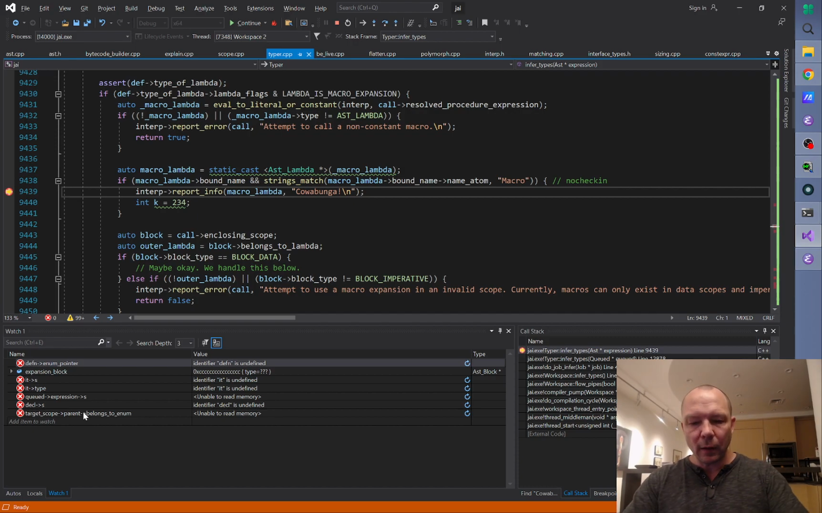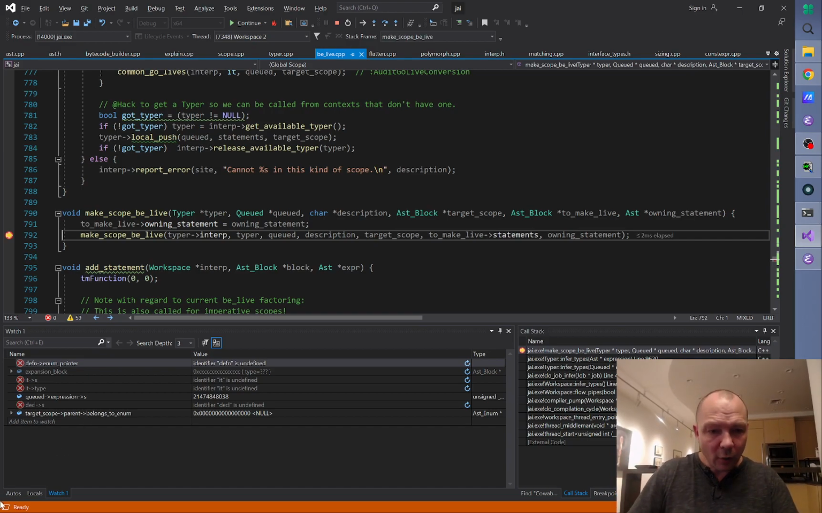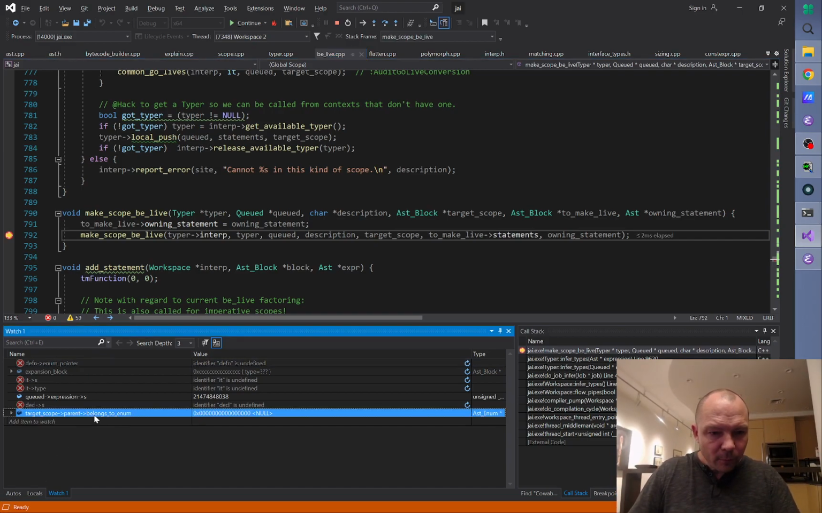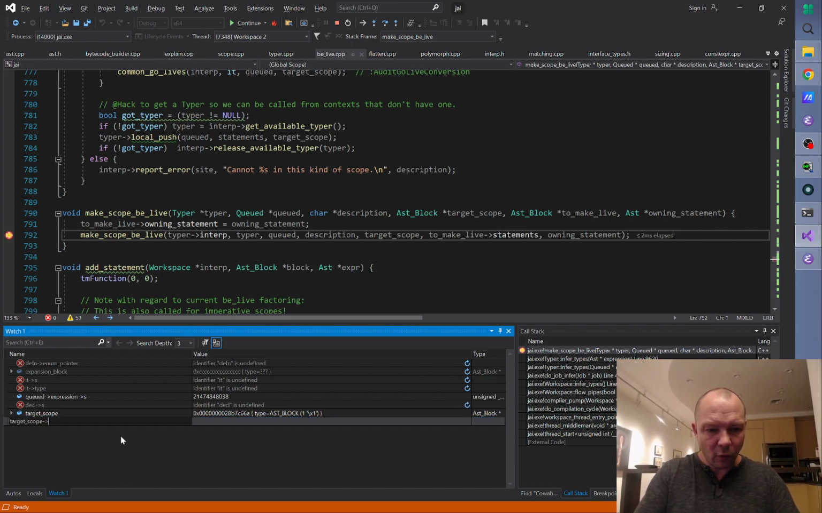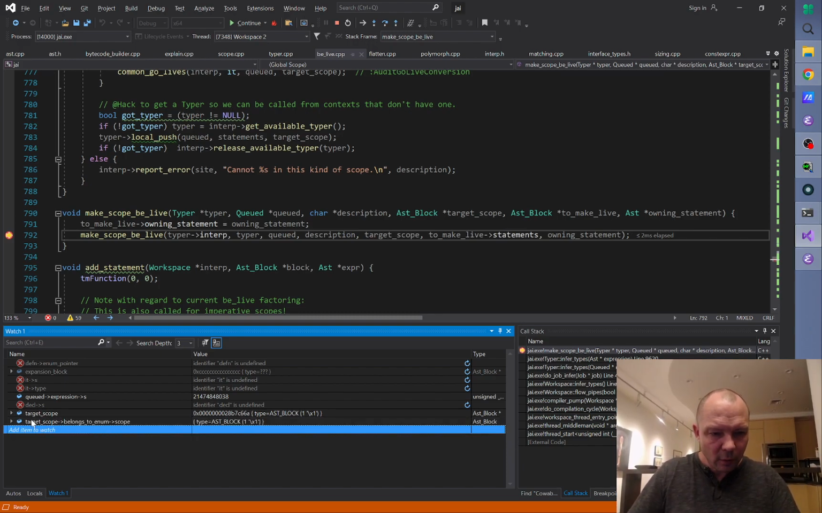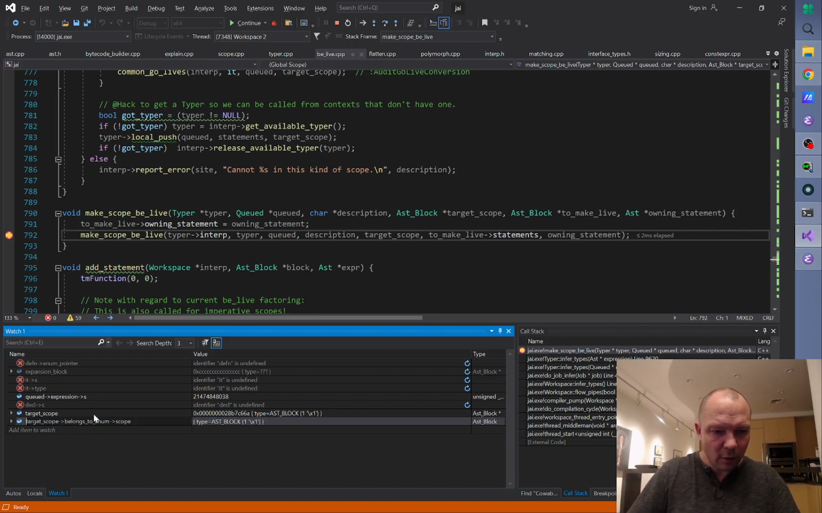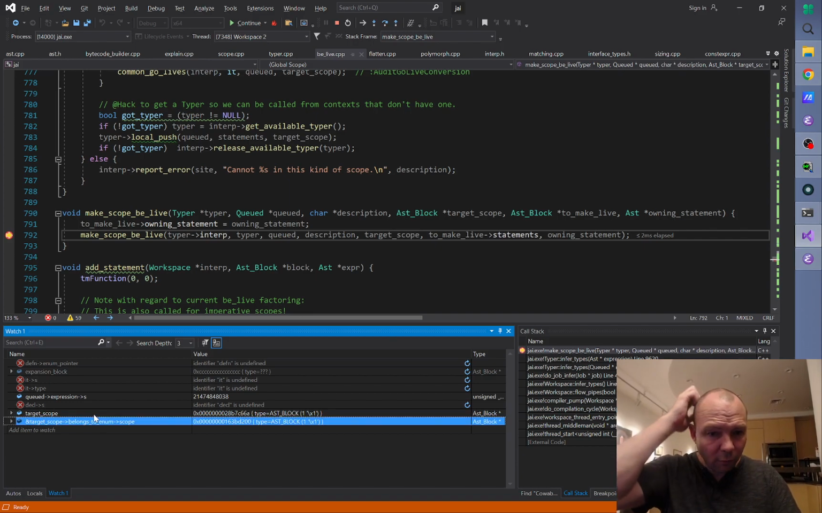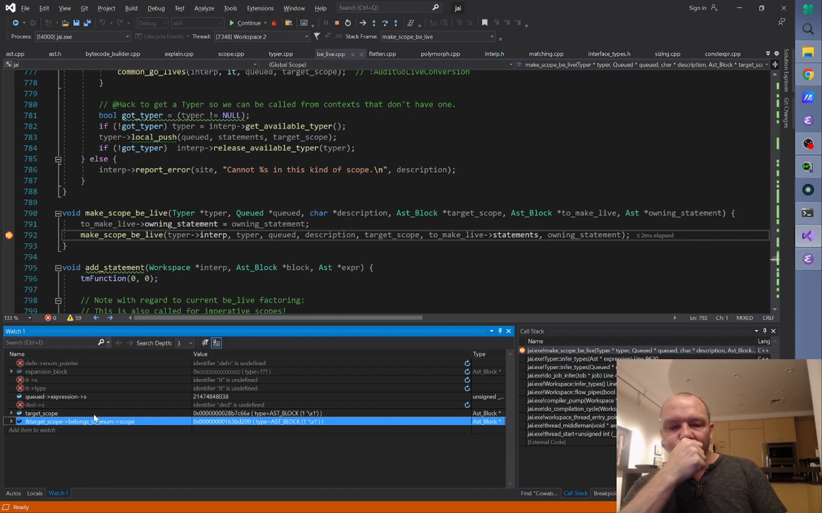So we fast forward. Here we go. Target scope. Target scope. And then target scope belongs to enum scope. Are these the same or are they different? They are different. Okay, well, that's the problem. Our target scope ain't the right place.